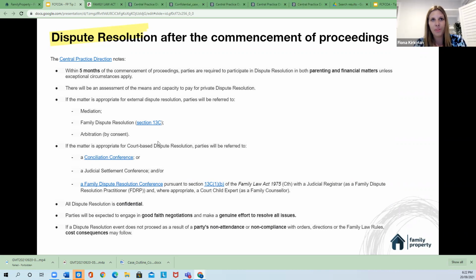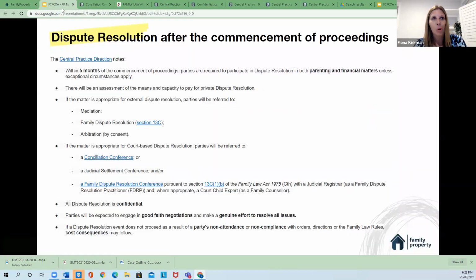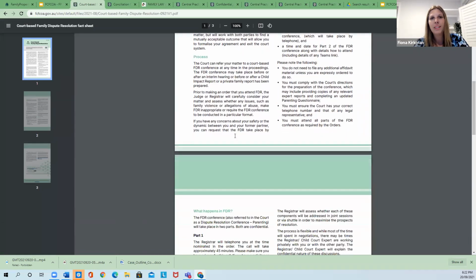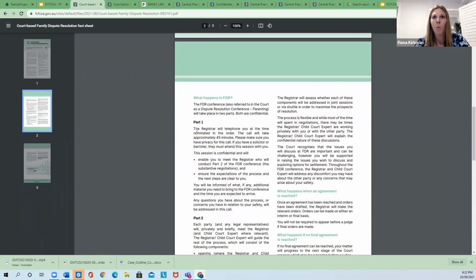Alternatively, if the matter is appropriate for court-based dispute resolution, parties will be referred to a conciliation conference, and there's a new conciliation conference brochure, a judicial settlement conference, a family dispute resolution conference under Section 13C1B with a judicial registrar who's also an FDRP, and where appropriate, a court child expert. And again, there's a brochure about the court-based family dispute resolution, which sets out information about the process and what happens in FDR, including Part 1 and Part 2.